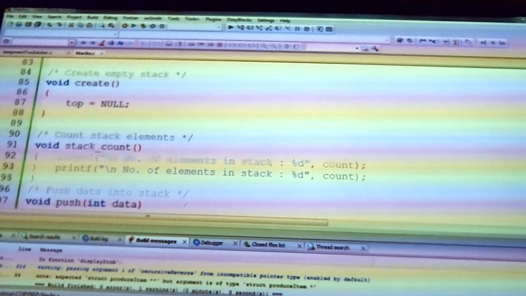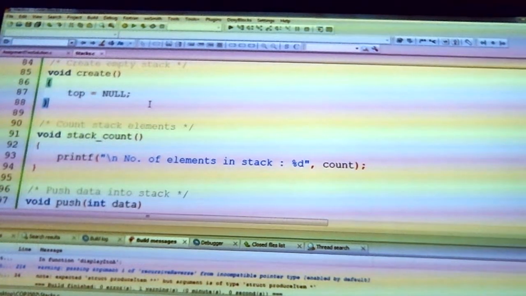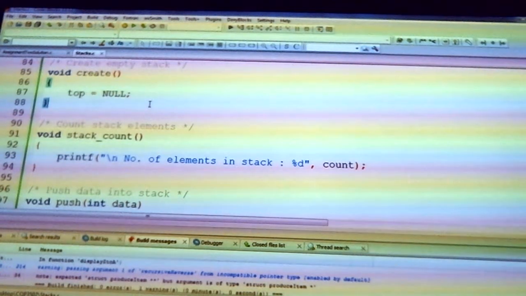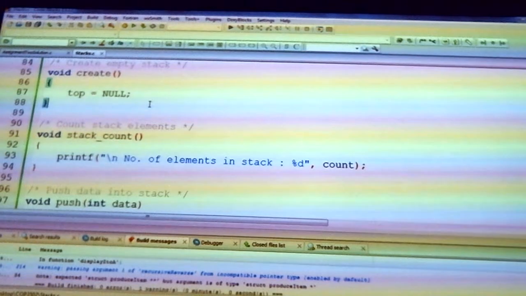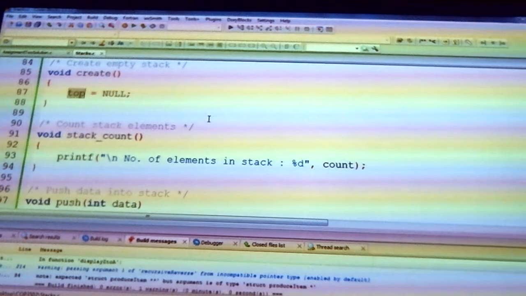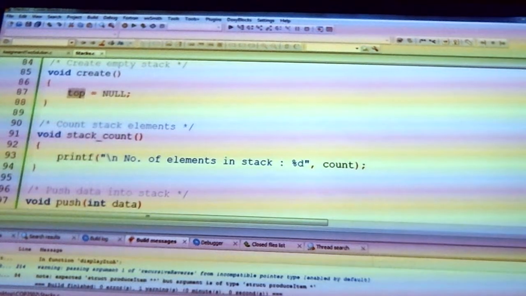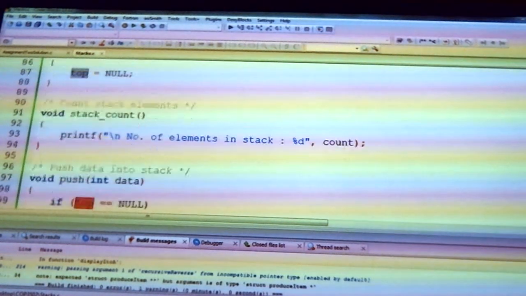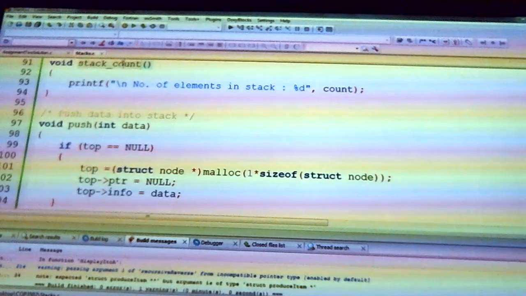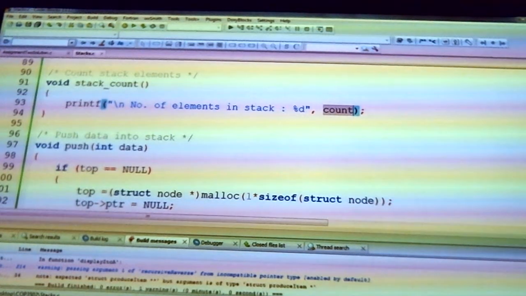So let's look at the create. The create, all it's doing is just initializing. So it just initializes our global top. So top is going to be the same thing as what we consider head. And we just initialize it to null to make sure that when we actually create that stack, we're putting the data on the linked list. So now we have our count, and the count is just going to return the global variable count.